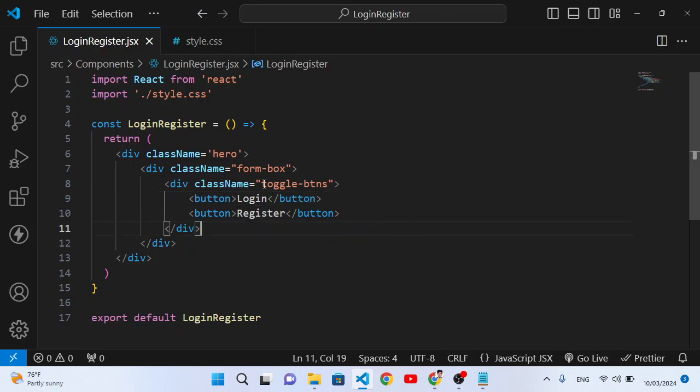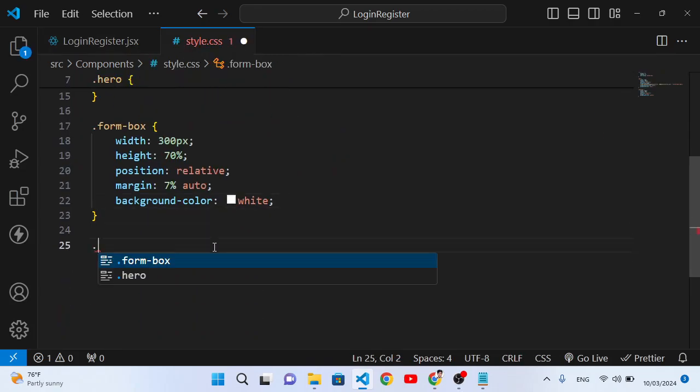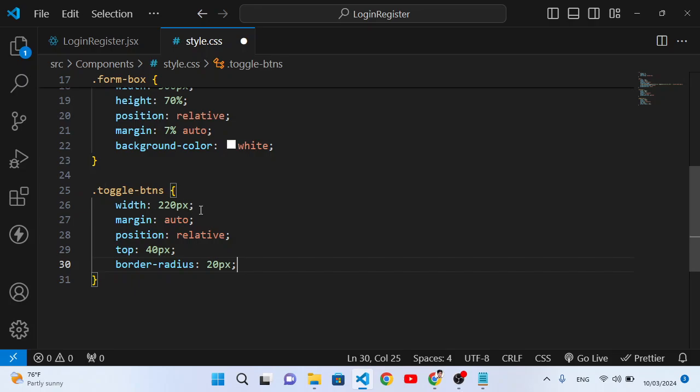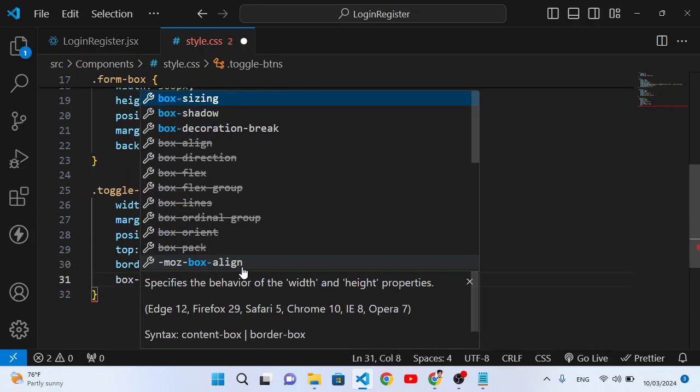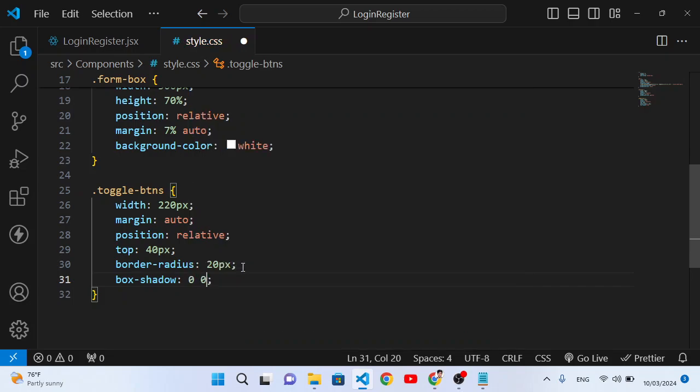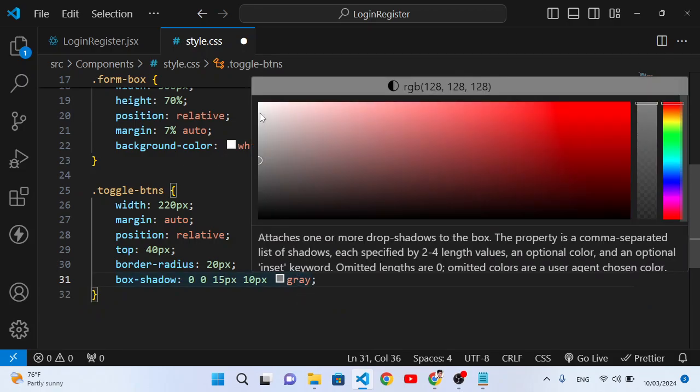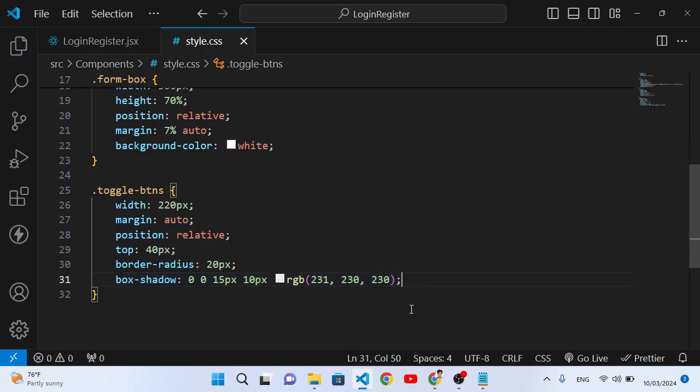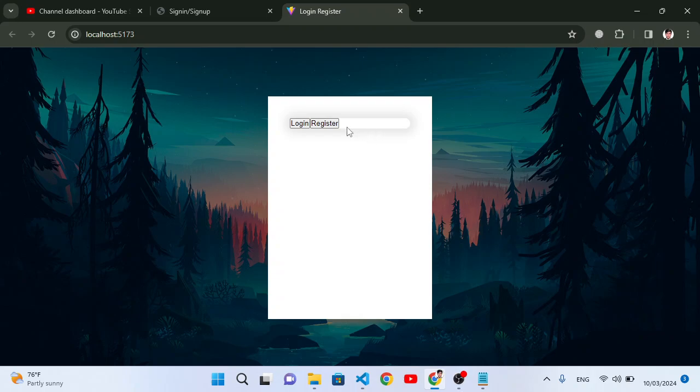Now let's design this toggle button div element. Just come here, and I will write code for this one. Yeah, this is the code for the toggle buttons div element. Width 220 pixel, margin auto, position relative, top 40, and border radius 20. Let's add box shadow also: 0 0 15 pixel and 10 pixel, and let's add a gray color. We will just make it lighter, like this one. Let's save it. Now let's check it. This is the div element that we have designed, and also we have added the shadow.